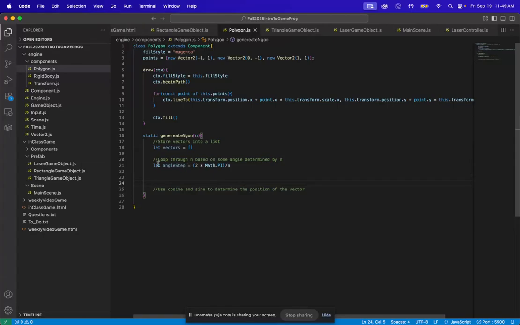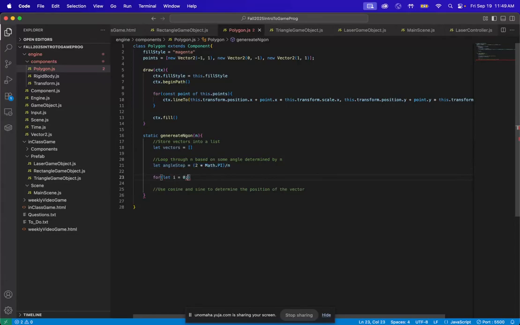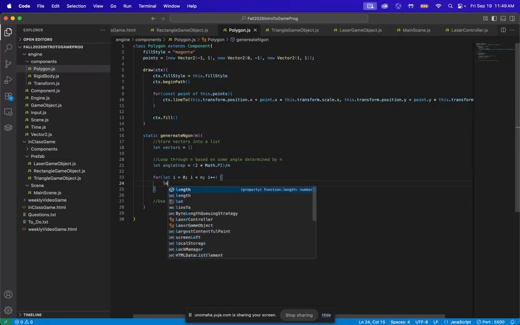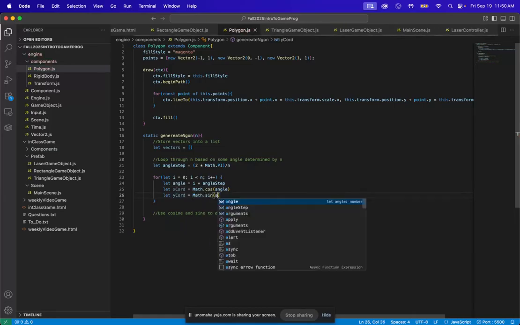Now we have the angle step, and we just need to loop through n. So we do a simple for loop: let i equal 0, i is less than n, i plus plus. Now we determine our angle by saying angle equals i, our current iteration, times the angle step. Now we say let xCoord equal Math.cos of our angle, and let yCoord equal Math.sin of our angle.